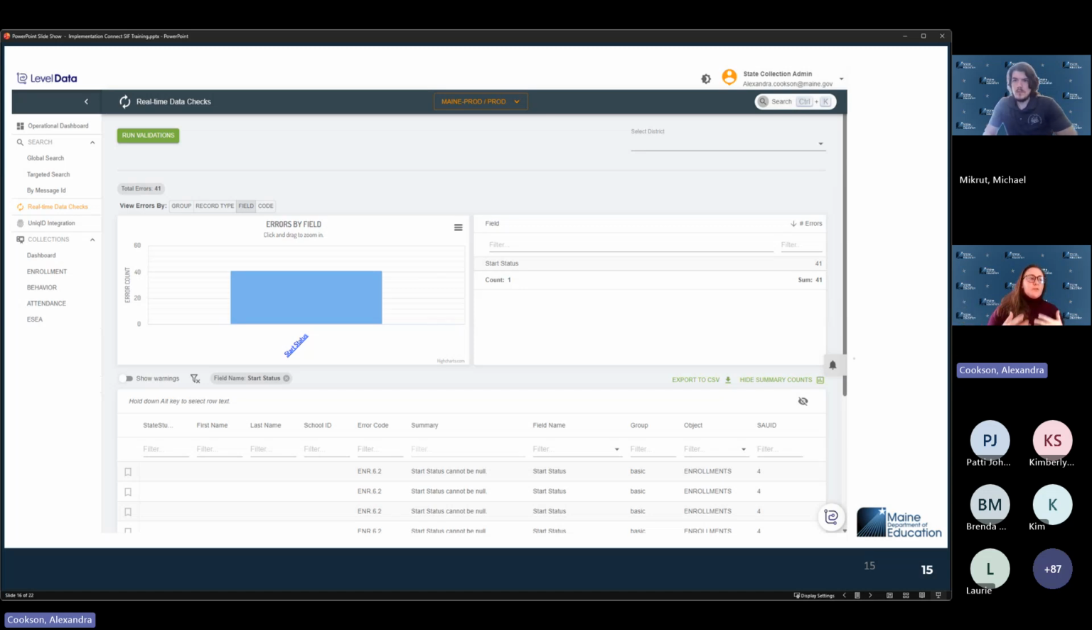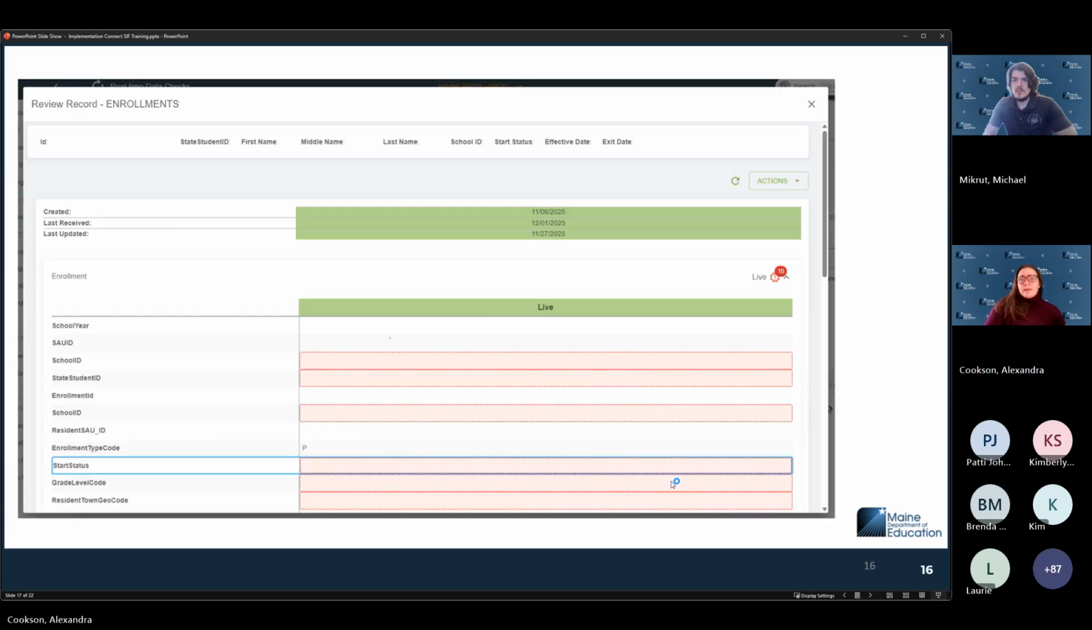So you can sort through and do your own thing to make sure that you're updating the data and using it in a way that works most efficiently for you. So that was the other way. This is the specific student.